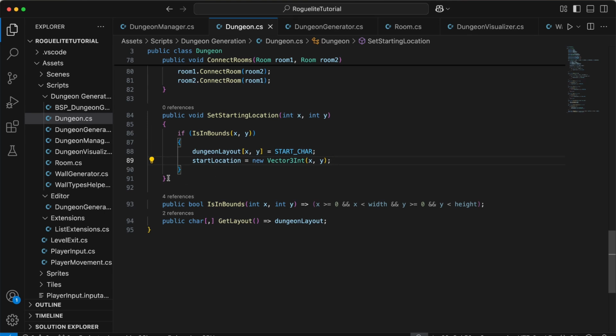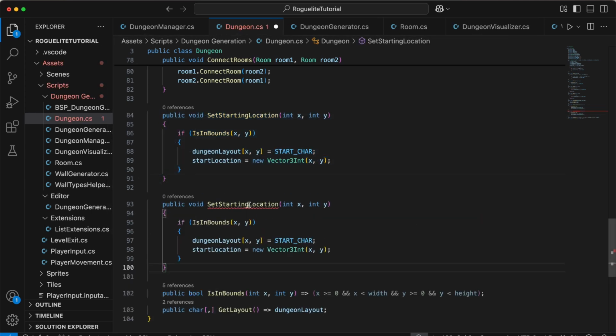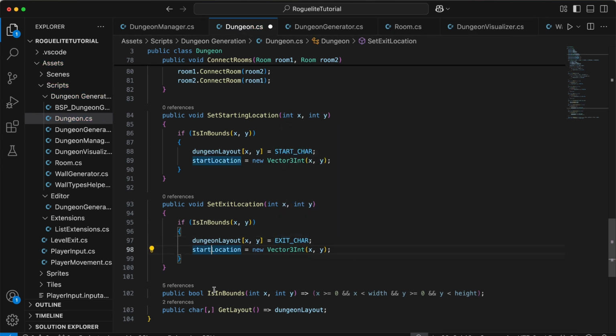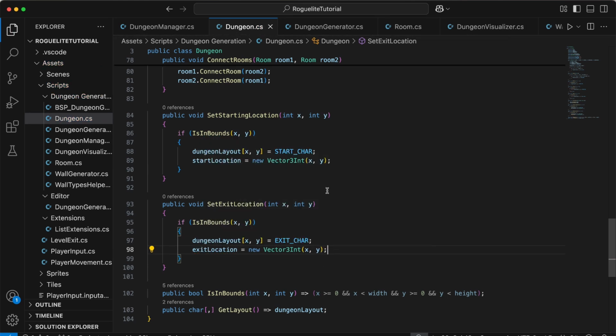So let's add a function to add our exit location as well, since we're going to need that. So we'll copy and paste this, and then instead of starting, we'll say exit. And then instead of our start char here, we'll say exit char. And instead of our start location, we will set our exit location. Okay, so that's going to give us that to use once we're ready to set our exit location.